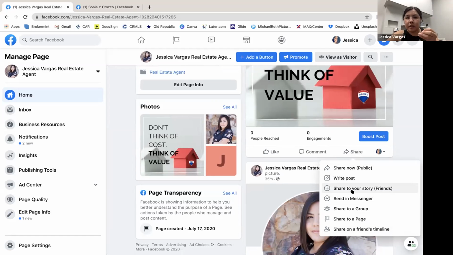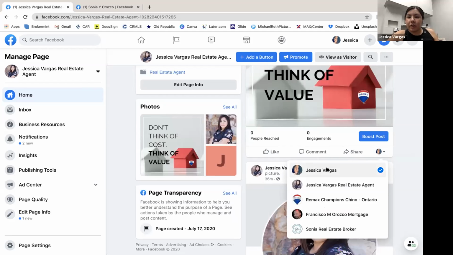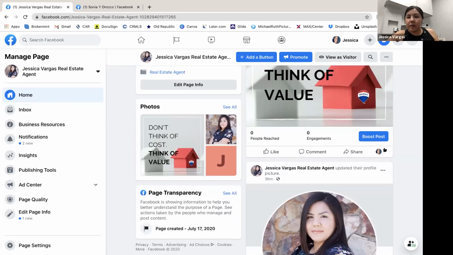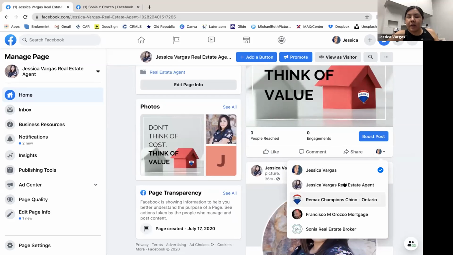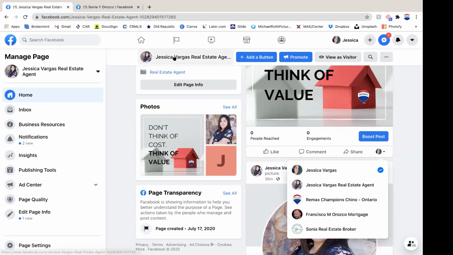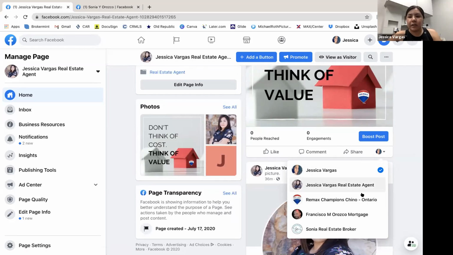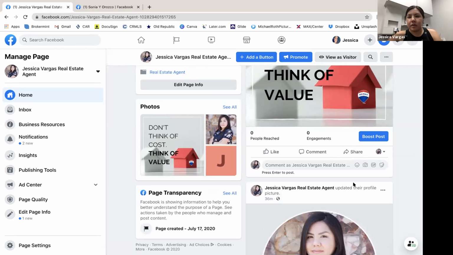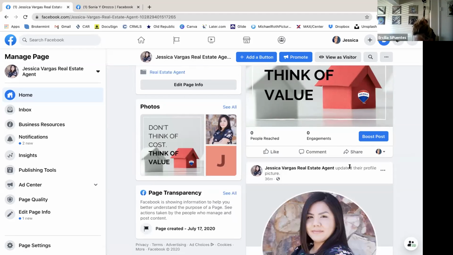So make sure that you're on your personal one, sharing it to your business page. If you're on your business page and you want to share it to your business page, it's not going to work. You have to drop down the menu and make sure you're on your personal one, not any other page. See, I'm already on my business page, so it's not going to let me post it again to my business page. So see if that works.